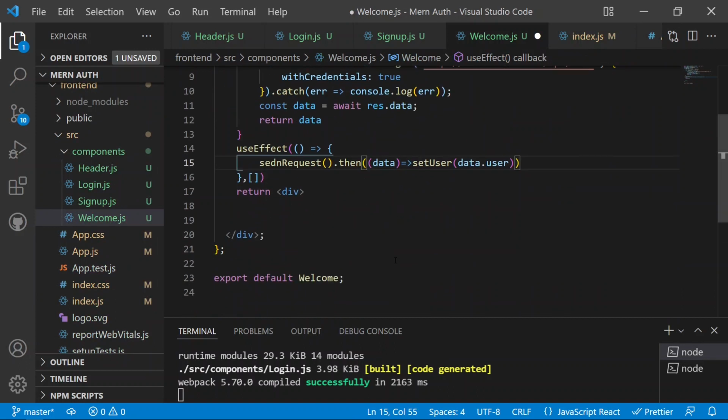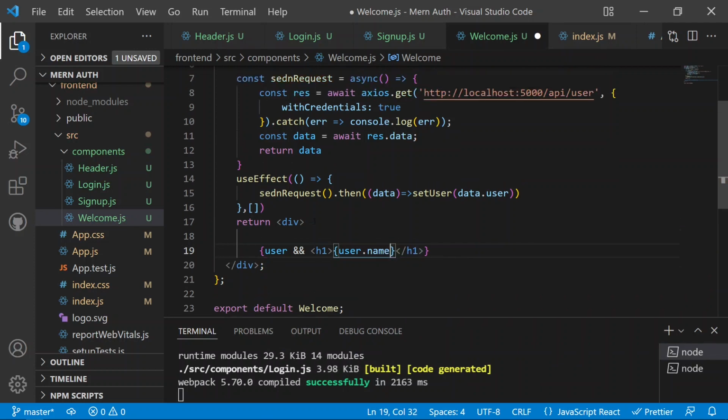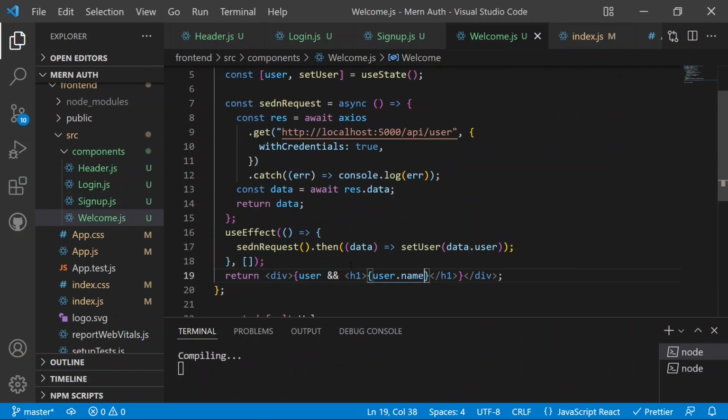Now we can add a conditional statement here. When we have the user, we will create an h1 tag, and in the h1 tag we will add the user.name. So when we have the user, we will show the user.name there. If I now save, we should see the changes on the screen.